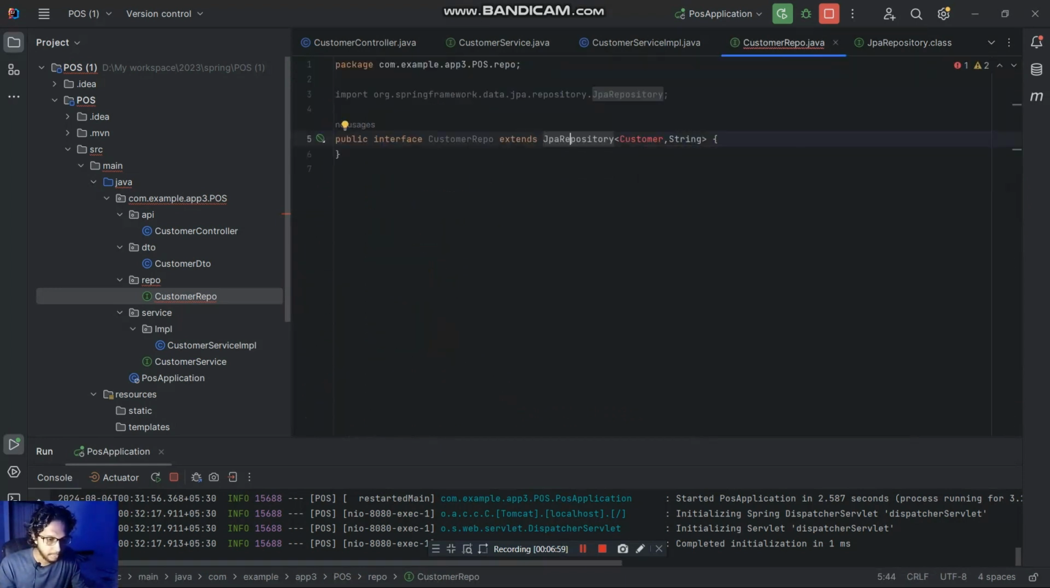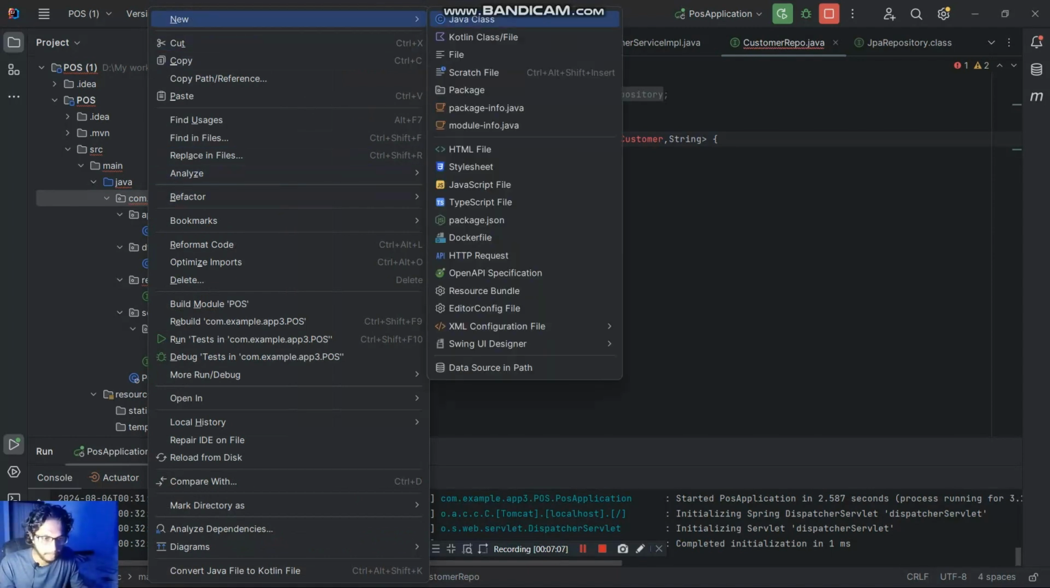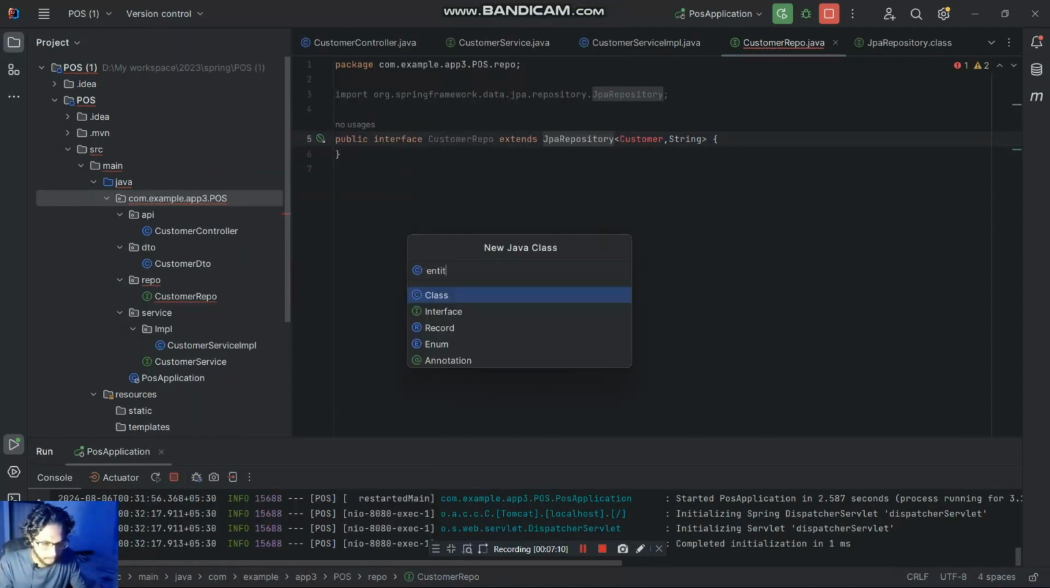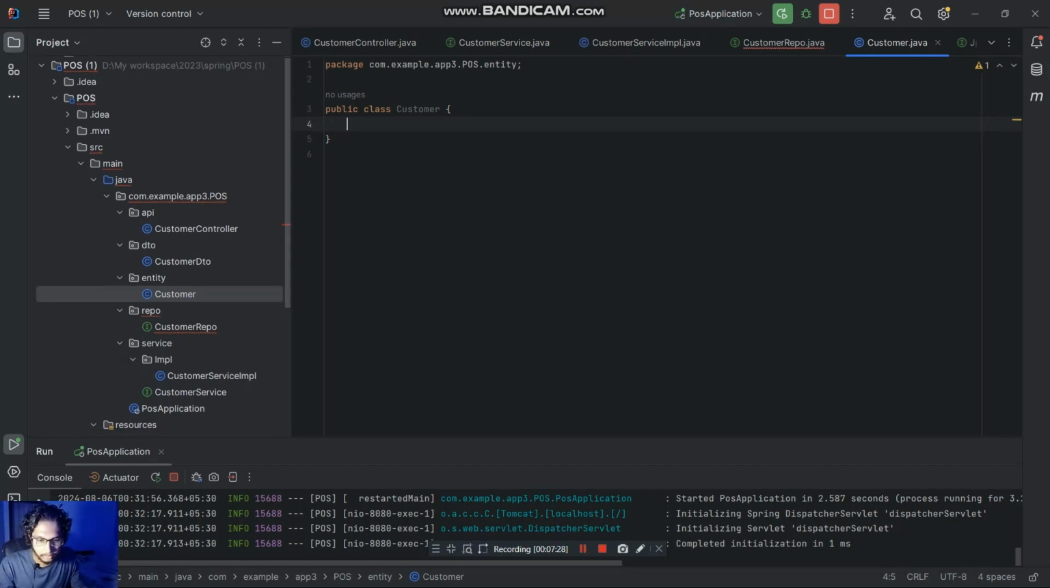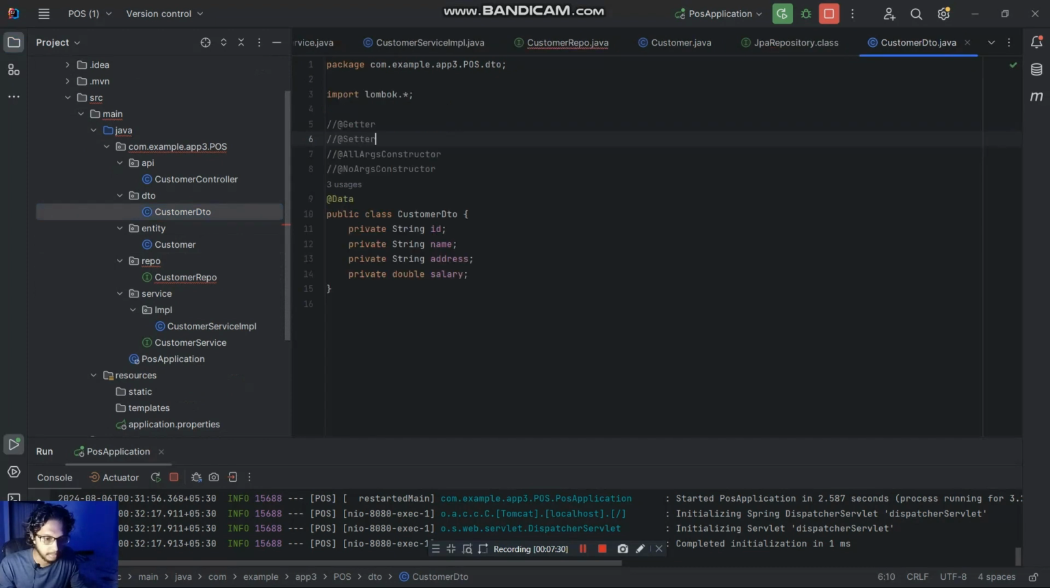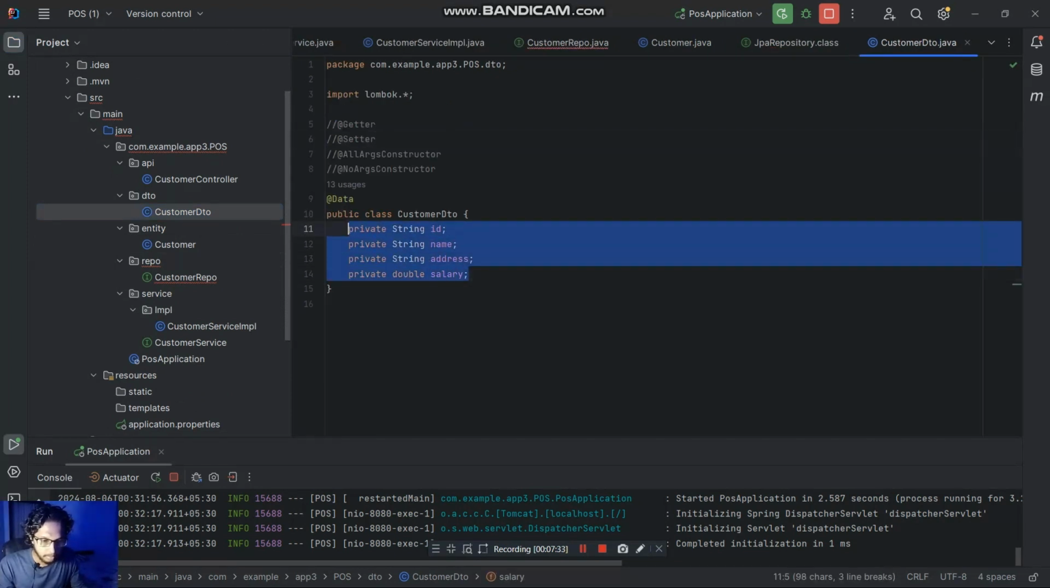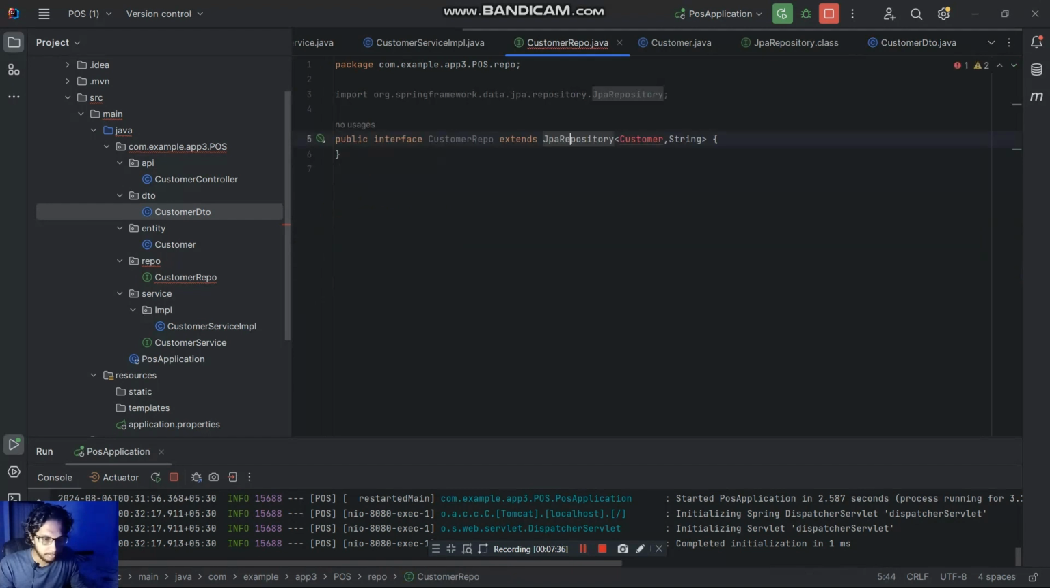So now I have to create the customer class. To do that, come here and just create a new package called entity. Entity, am I correct here? And Customer. And I have to define all those things that I have defined in the CustomerDTO class. So I just copy those things from there and paste them here.